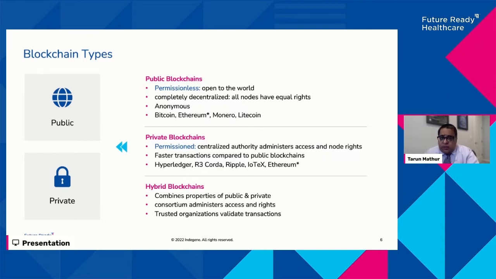There are reasons to put that within some sort of private construct, and that's what these permissioned or private blockchains allow us to do. And there are also categories of blockchains that fuse properties of both, where you have some of the aspects of a public blockchain combined with the aspects of private.